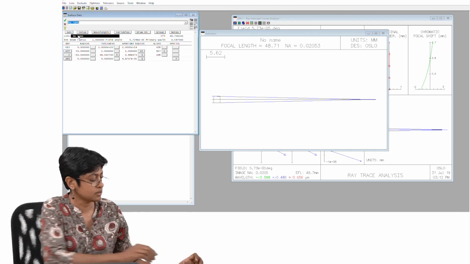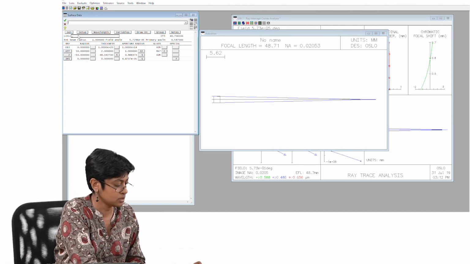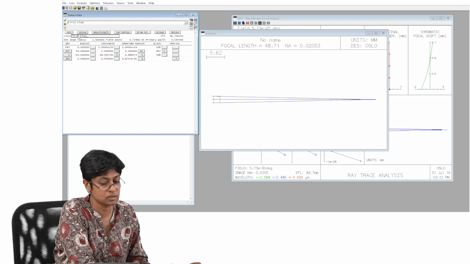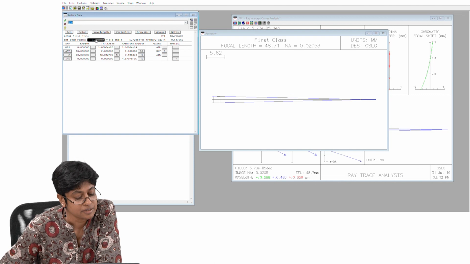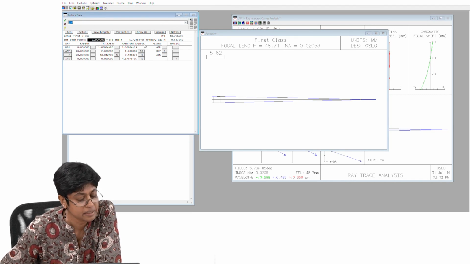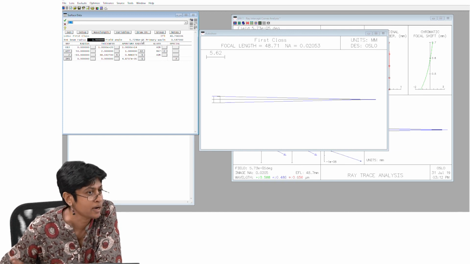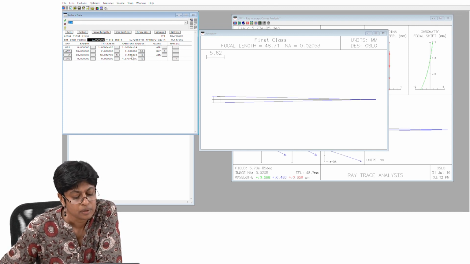And let's just say this is first class. Okay. The entrance beam radius is just 1 millimeter. We'll come to what this field angle is. You can see it's a small angle. Basically, I'm tracing an on-axis ray. There's no angle, right? And you can see that it's focusing.